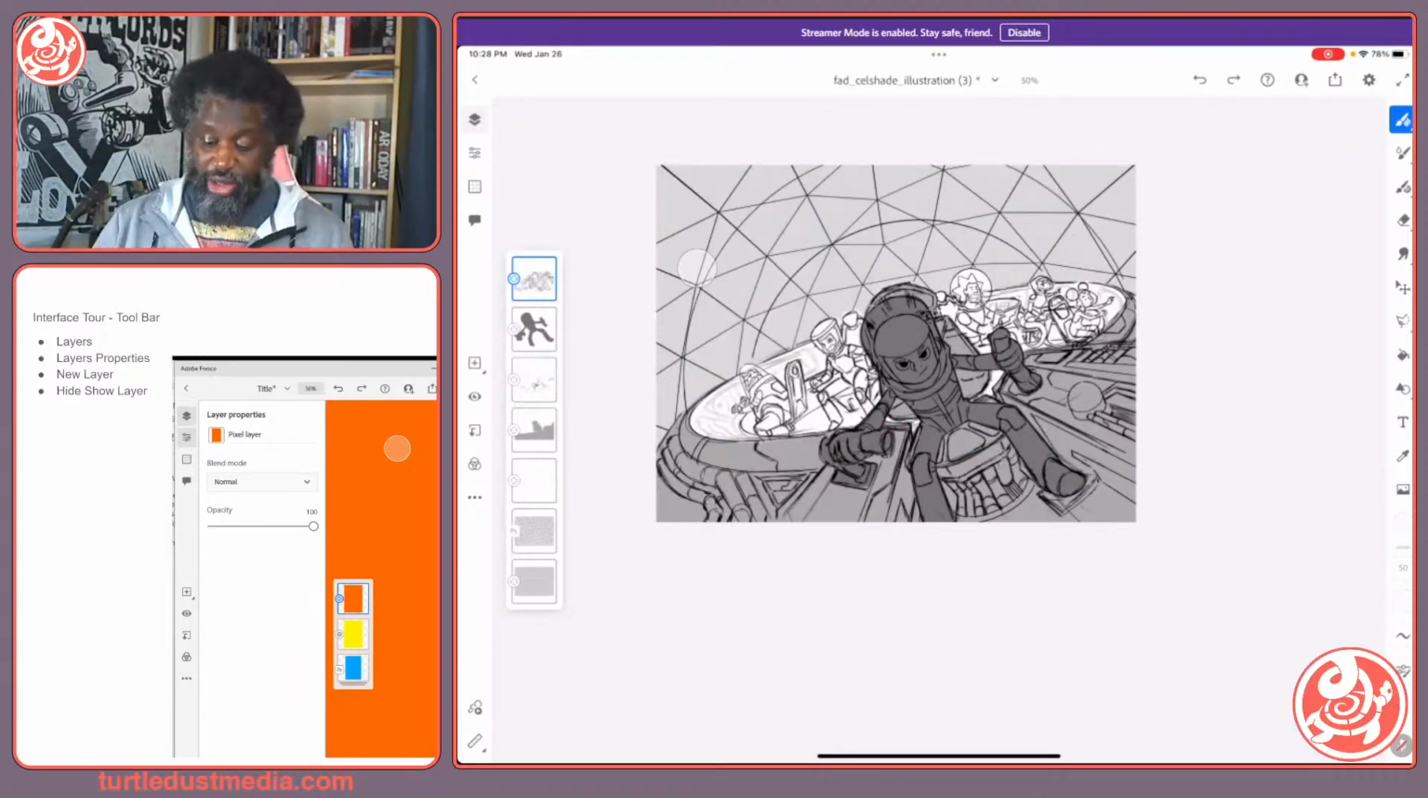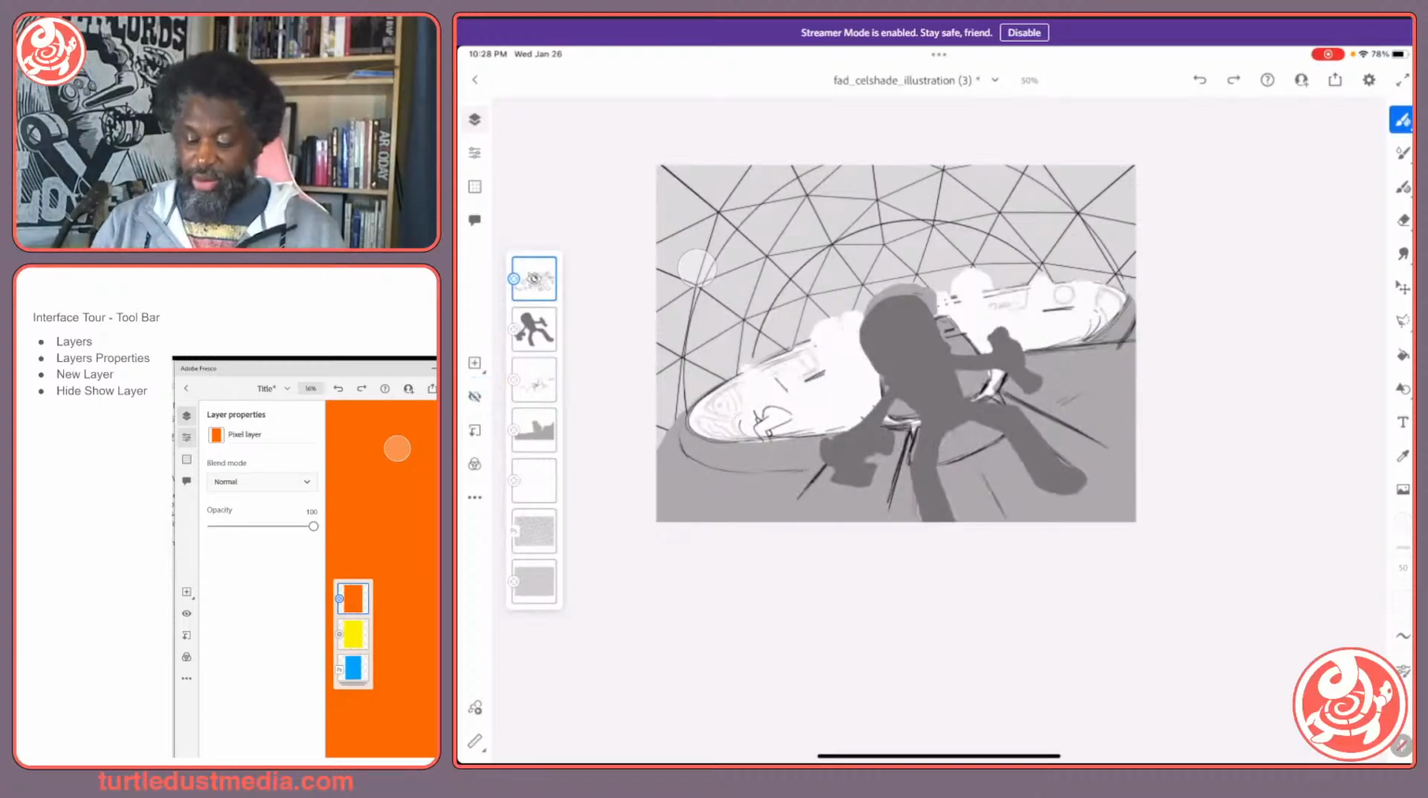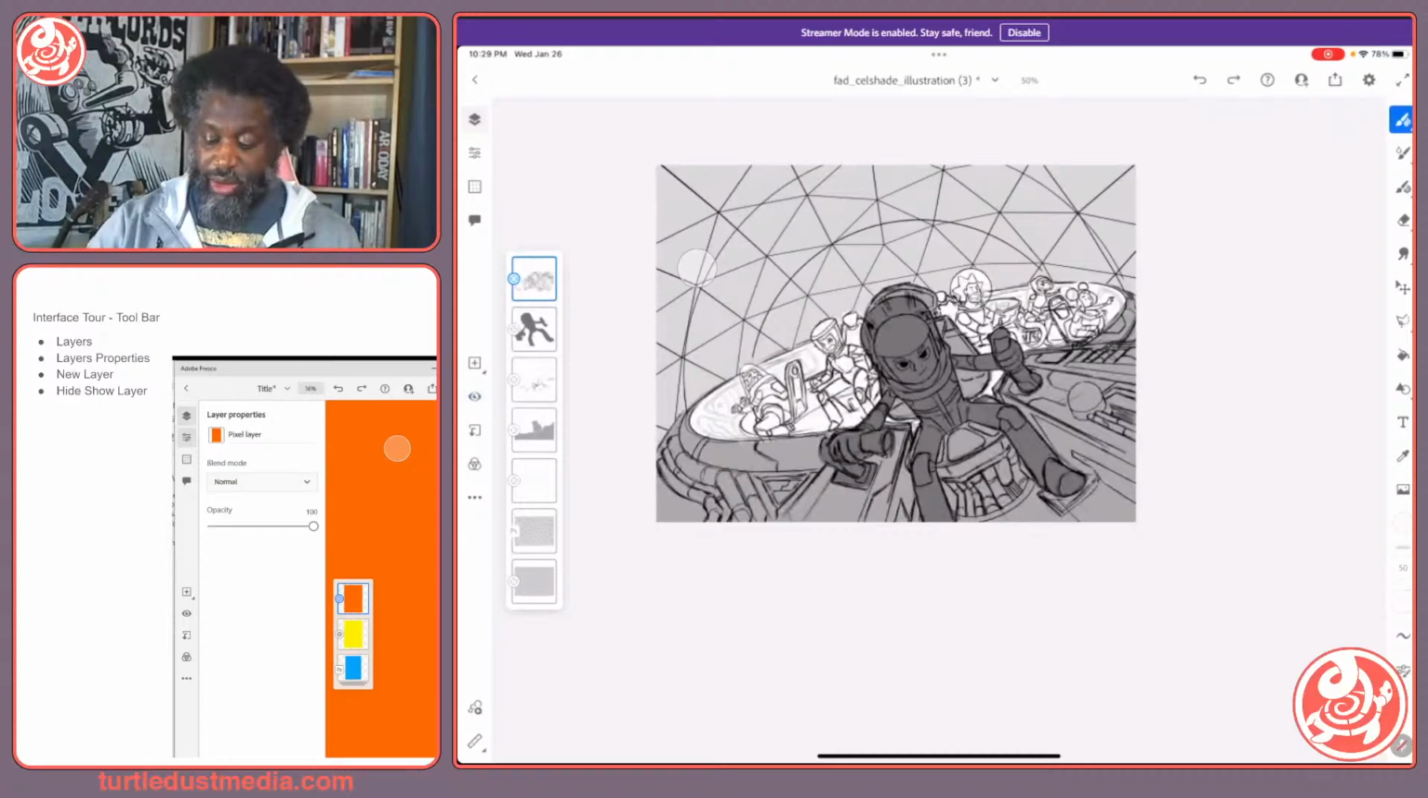Beneath that is our hide show layer. So if we click on the little eye, it puts a slash through it. It also puts an eye icon on that particular layer with a slash through it to show us that that layer is now hidden. When a layer is hidden, you can't affect it. It'll say you cannot draw on this hidden layer, and it reminds you that you might need to unhide it in order to manipulate it.